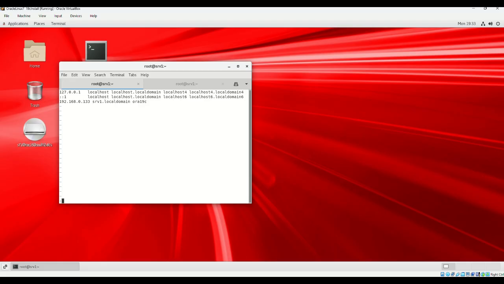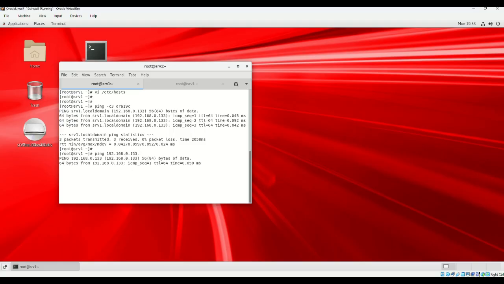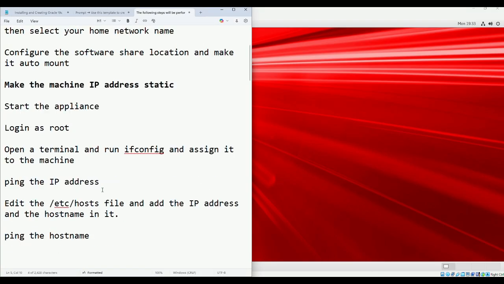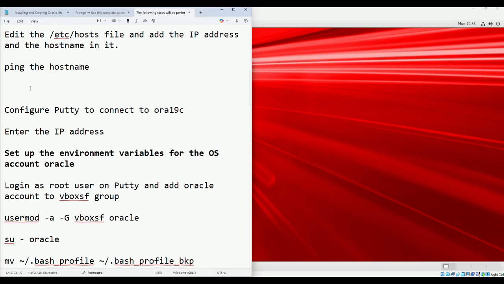Escape, save. I will ping the alias, maybe three times, Aura19C. So that is working. Let's ping the IP address 168.0.133. That's also working, so we are good there. Okay, now let's check what is next. Yeah, the host file is done.